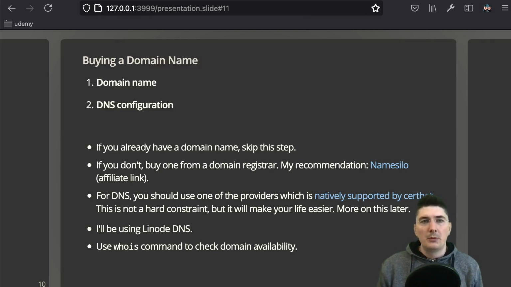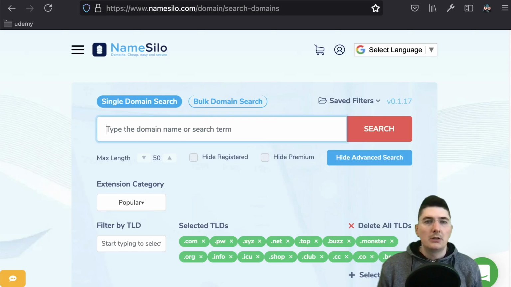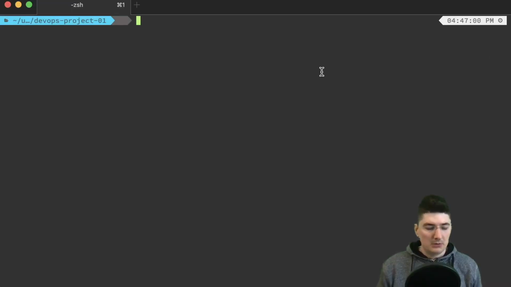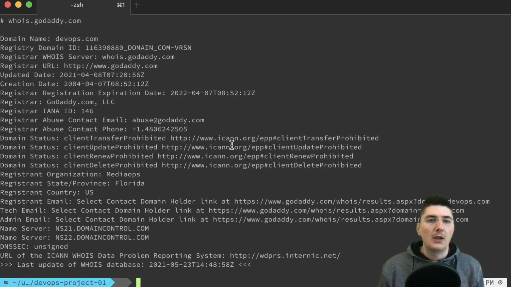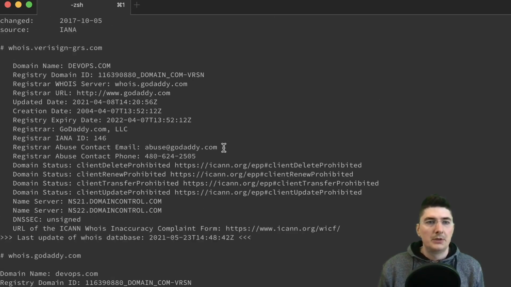Open up your web browser, and if you don't already have it, register an account on Ansible. I have one and I'm already logged in, so I could just search for the domain name here. But let's try it with the whois command first. In my terminal, I will get info on devops.com. Now, devops.com is taken for sure, but let's inspect the output of whois command. As you can see, there's a lot of info here.